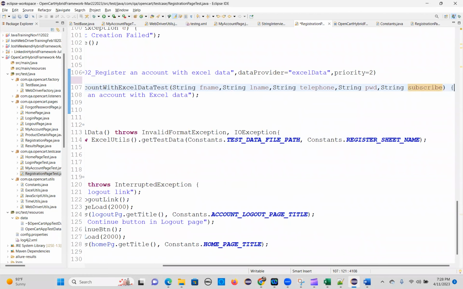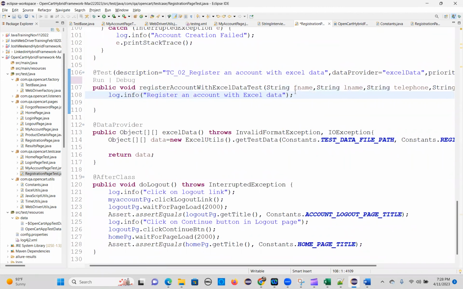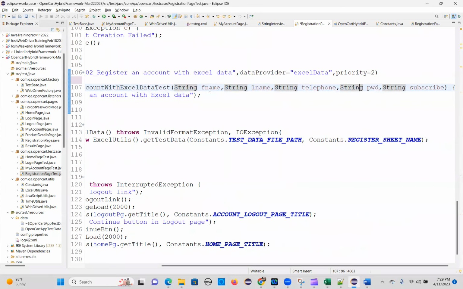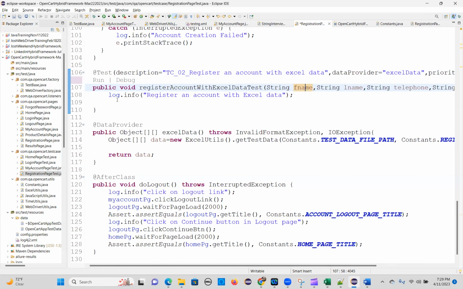So these are the things we are giving. Whatever data you are getting from Excel, the same number of parameters you should declare here also. In the Excel sheet, how many columns are there? The column count should match your parameters in the test method. Make sure the Excel sheet columns match your parameters here. But the name, you can give any name, don't worry. The count should match. So is it clear for everyone? Yes, sir. Okay.